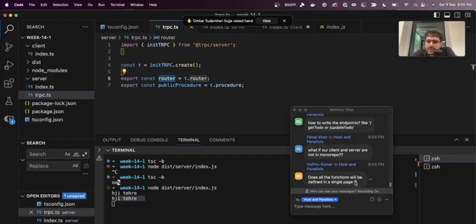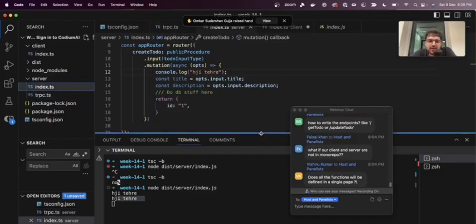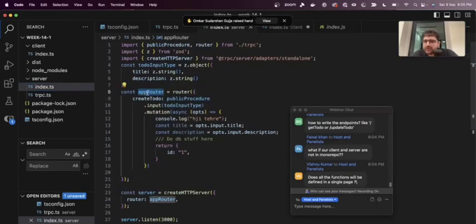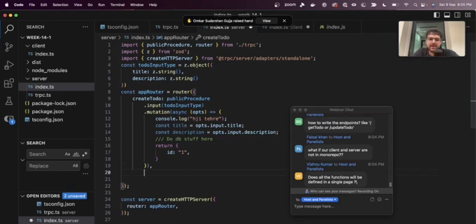Will all the functions be defined in a single page? No, you can. I'm assuming you mean, do I have to define all the functions here? No, you can actually create different routers. You can finally merge the routers. You can do very nice project file structuring. We're not doing that right now, but yes, you can create one router, you can create another router, and then you can finally merge routers and merge things from two different files, and so on and so forth.